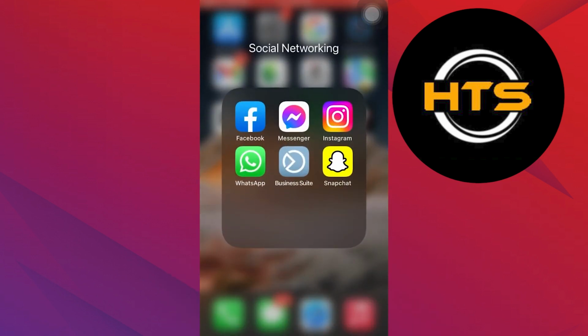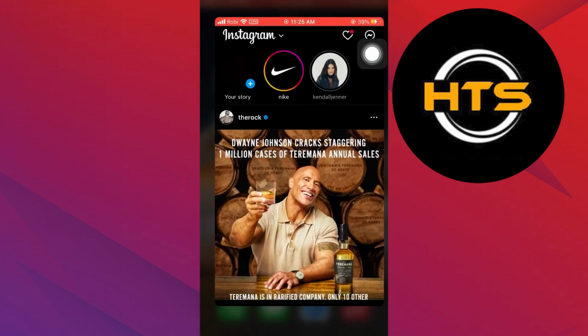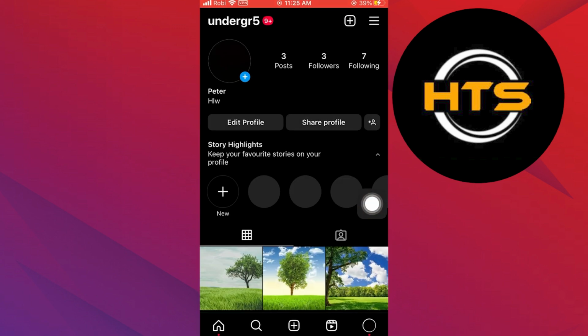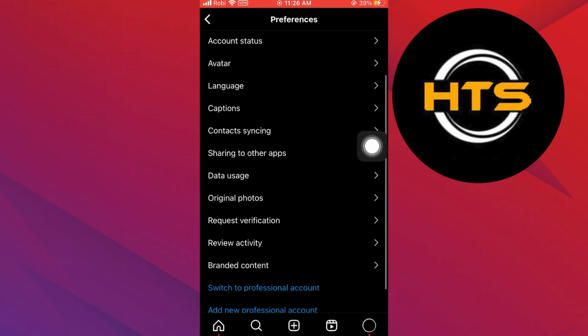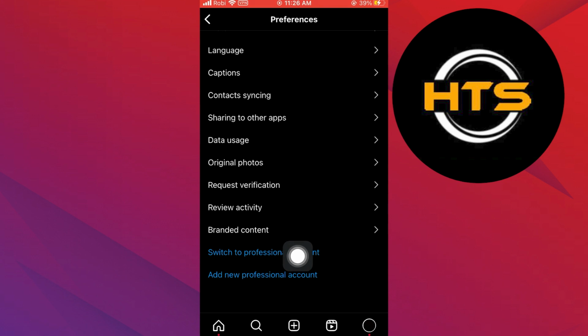First of all, open the Instagram app on your iPhone. Here, tap on your profile icon. Go to menu on the top right. Then select settings. Scroll down and go to preferences. Now tap on switch to professional account.